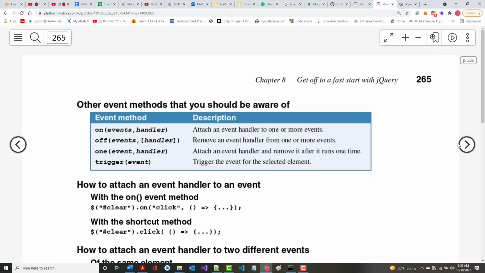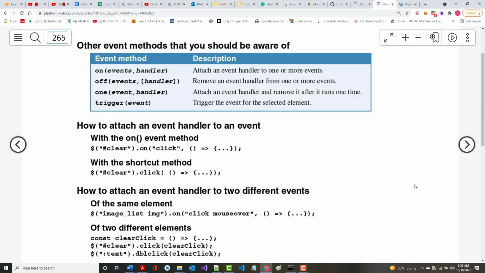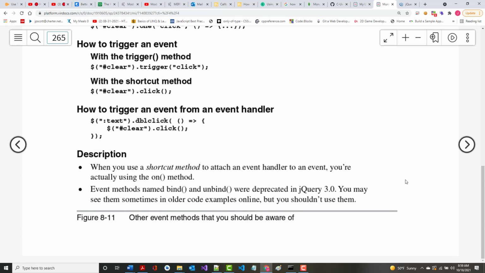Notice on events, off events, one events, and trigger events. As it says, on events attach an event handler to one or more events. Turn it on. Off is just the opposite. And one is kind of like when we used the timer, and it was a one-time shot. Here, notice, you attach an event handler, but after it runs, you remove it. And trigger makes something happen.